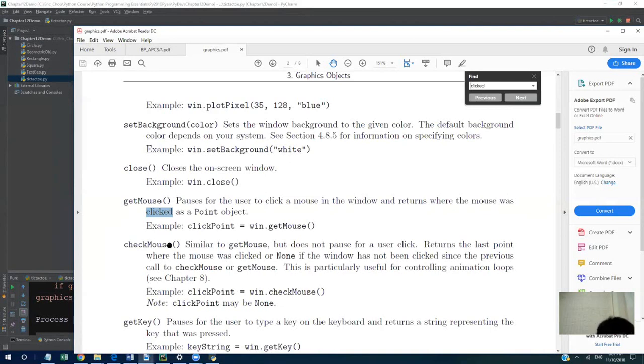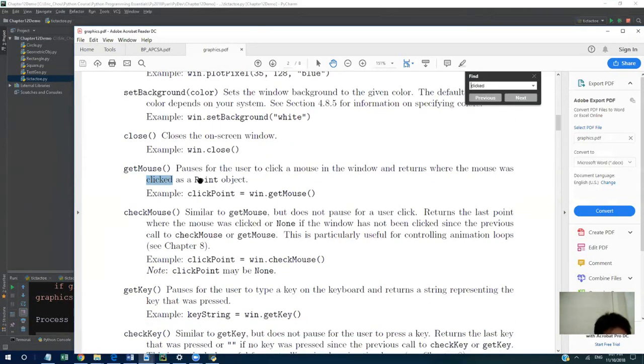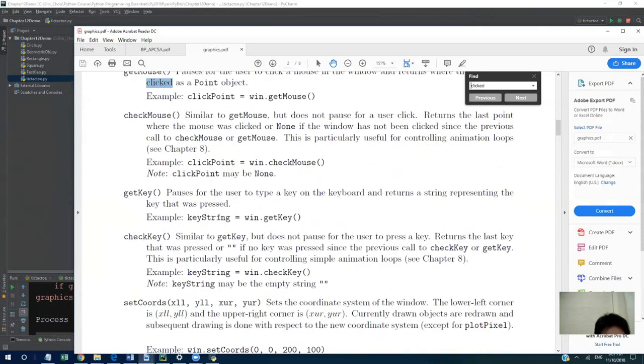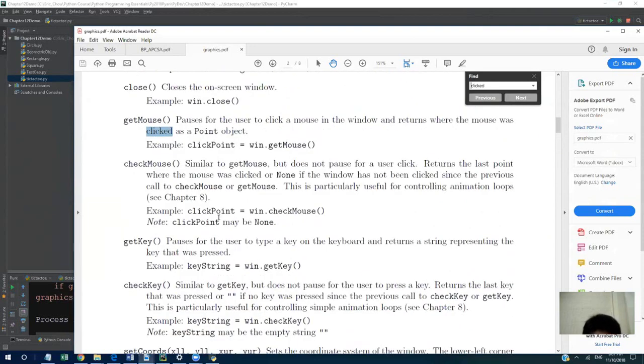So there's something called get mouse, and check mouse. Similar to get mouse, it doesn't pause for the user to click; it returns the last point. So window.check mouse returns a point. Get mouse returns the point where the mouse was clicked, or None if the window has not been clicked since the previous call to check mouse or get mouse. So you return None.